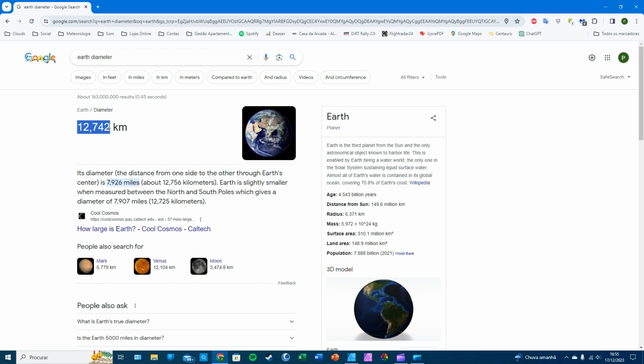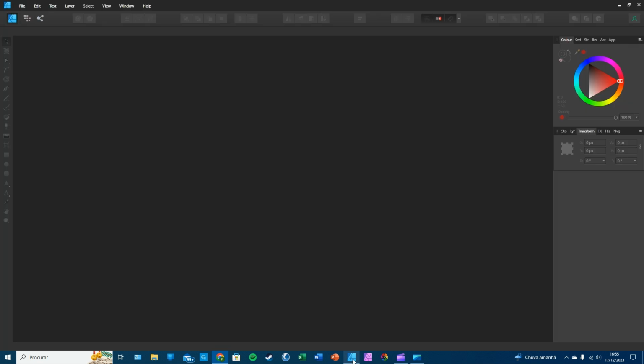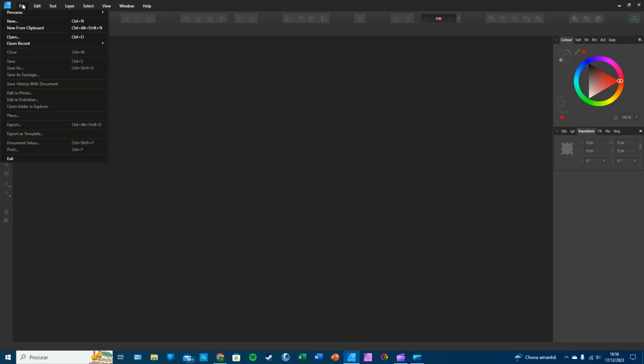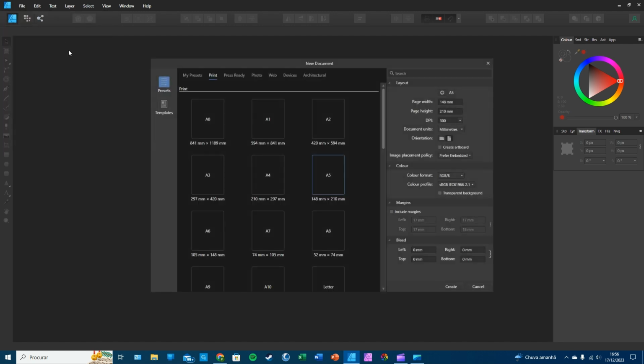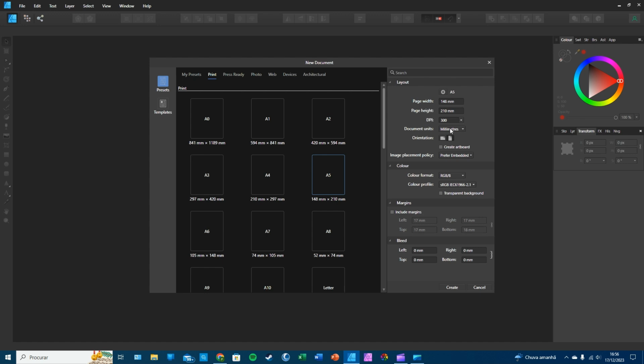So, let's take the earth diameter here from Google. Now, what I'm going to do, I'm going to use this software, which is called Affinity Designer. I'm going to create a new canvas. Obviously, we cannot draw a circle the size of the Earth on a computer. That will take many terabytes of storage.